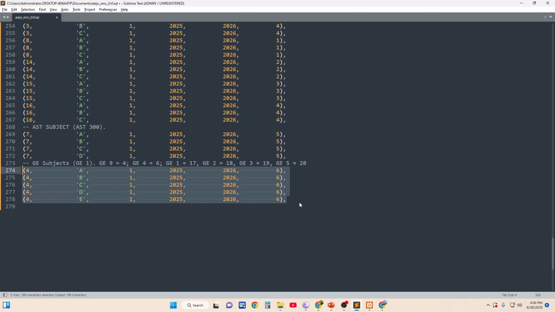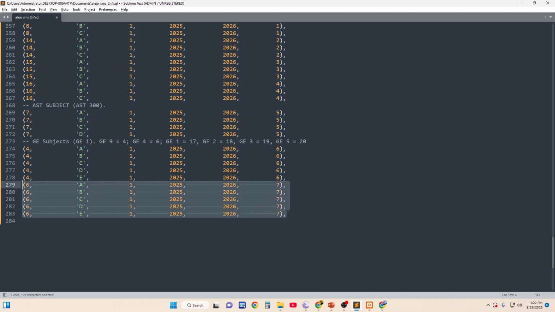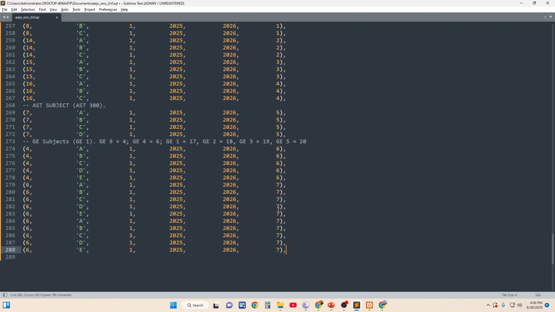Then we will now copy the template and we will assign GE4 to 6. So we have 1, 2, 3, 4. So this one will be 6, 6, 6, 6, 6. So the same, and we have here the instructor will be instructor 7. Okay, that's good.